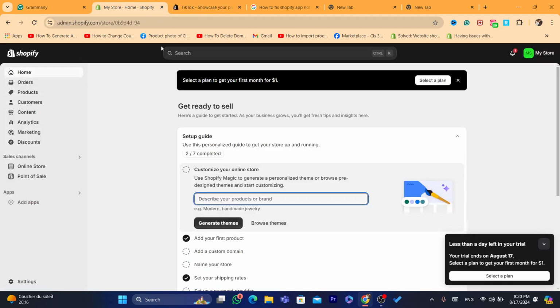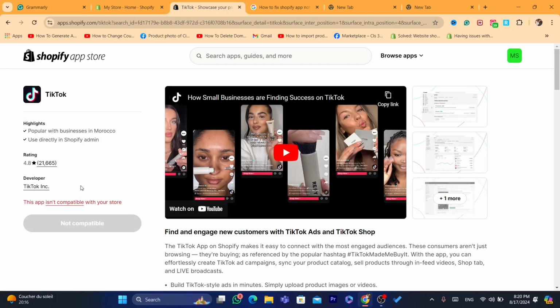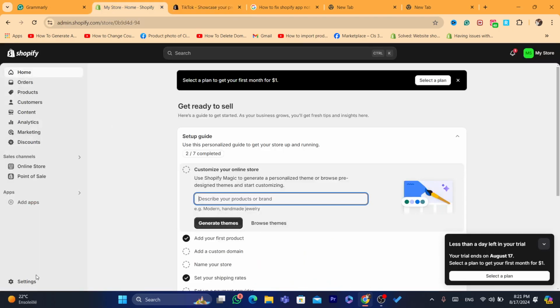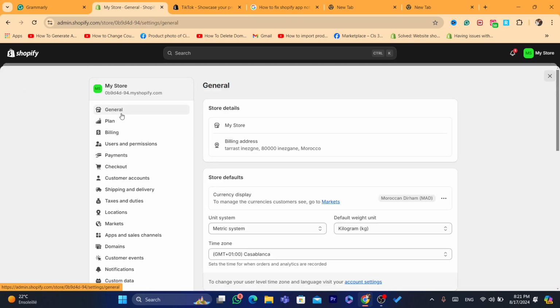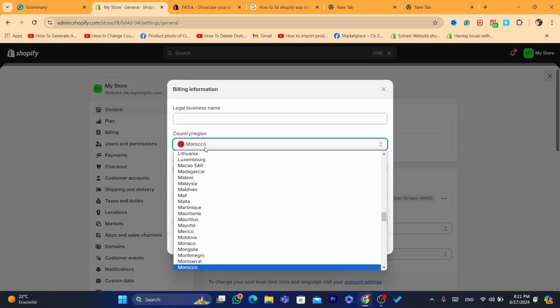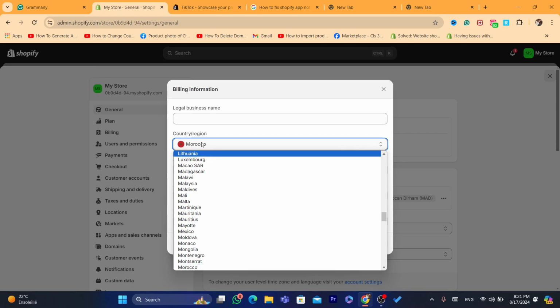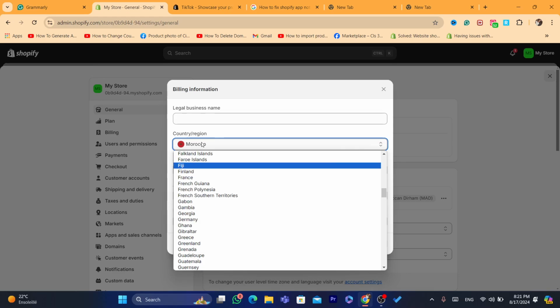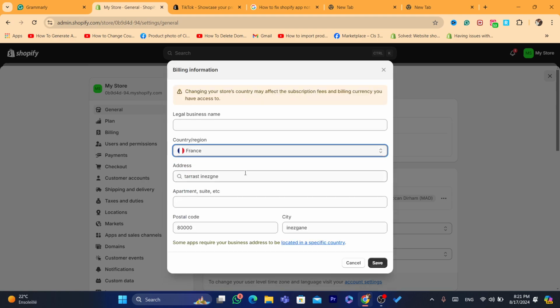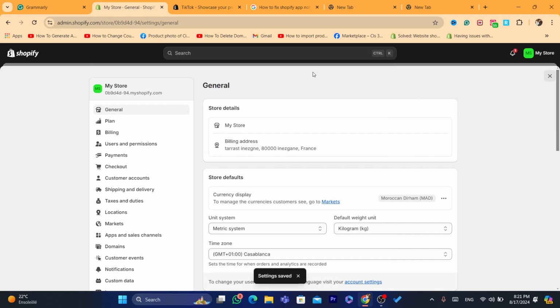Now, to fix the problem, you can do the exact same steps with any app you want to download from the Shopify App Store. So what you guys need to do, you want to go to settings, and you want to click on general, and you want to click here where it says billing address, and you want to click this pen icon here. Now what you guys need to do, you want to change the country from this country. For example, I live currently in Morocco. Now I'm going to change it to France, okay? Now just change the country to France and see if you can download that exact app.